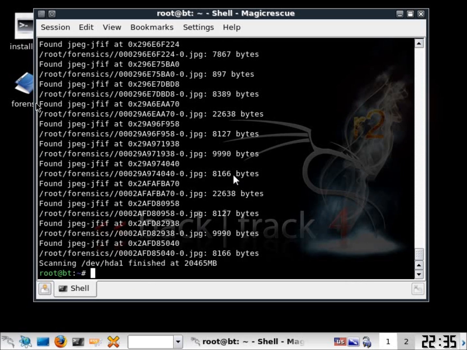When you return to the command prompt, like you see here, it means that it's finished. It's taken about 5 to 6 minutes to run through the hard drive. Here was a 30 gig hard drive to pull out the images. So I'm going to go ahead and close this.